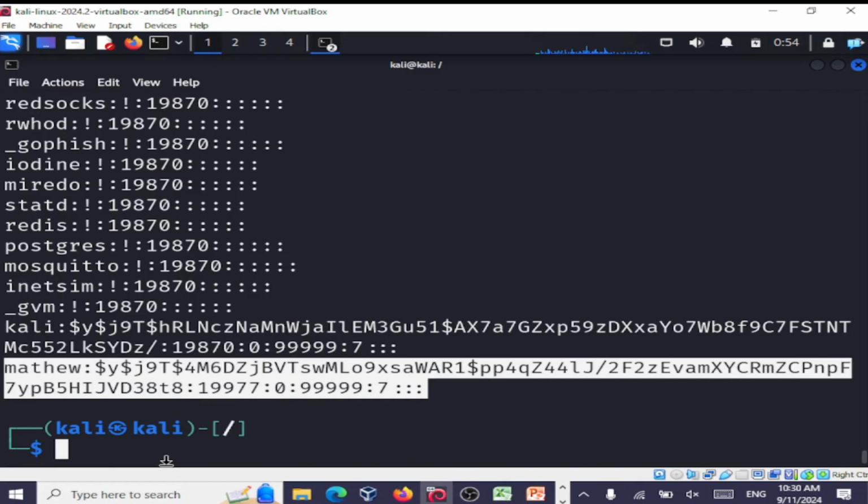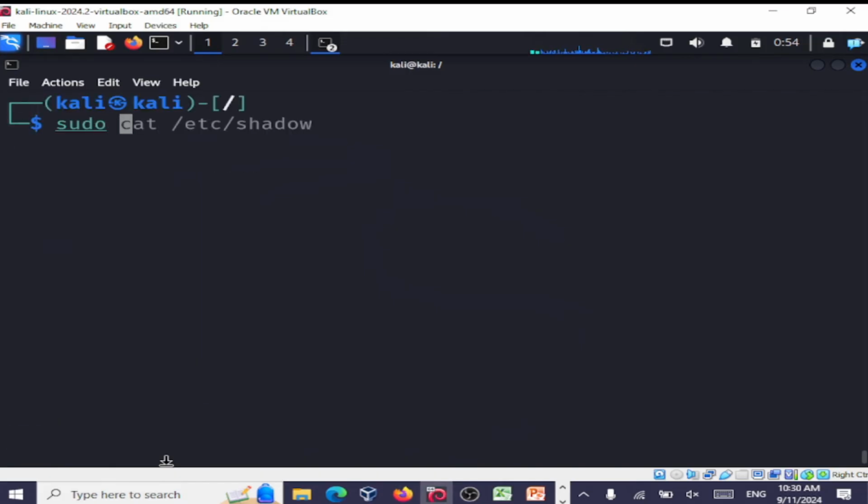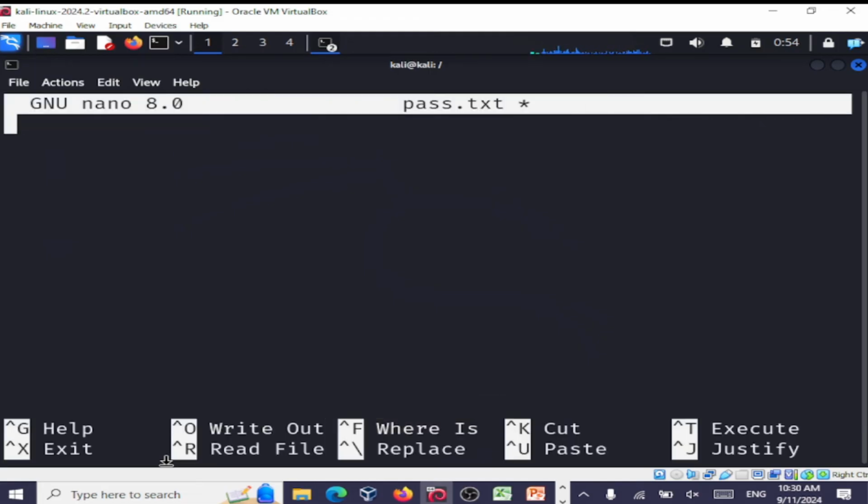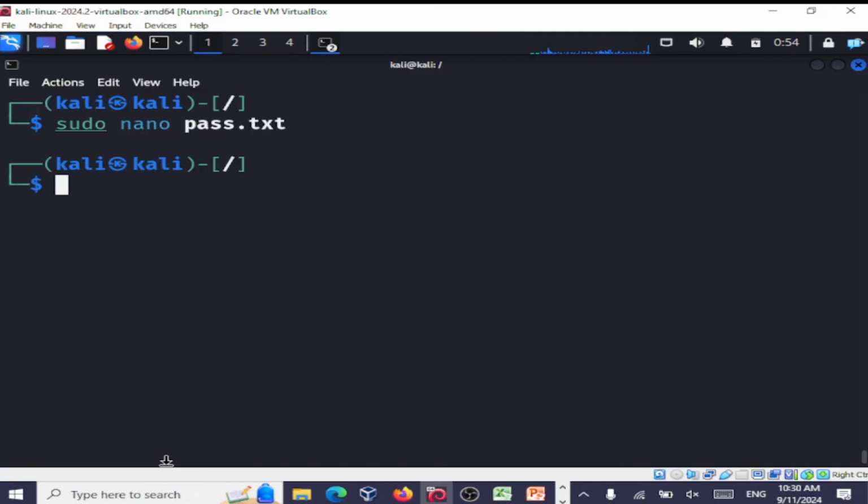Let's clear screen. Let's have this file, sudo nano pass.txt. This is the file wherein I'm going to remove this, paste my record, and then save this. So my pass.txt is created. We know which word list we are going to use. Now we should just instruct John.